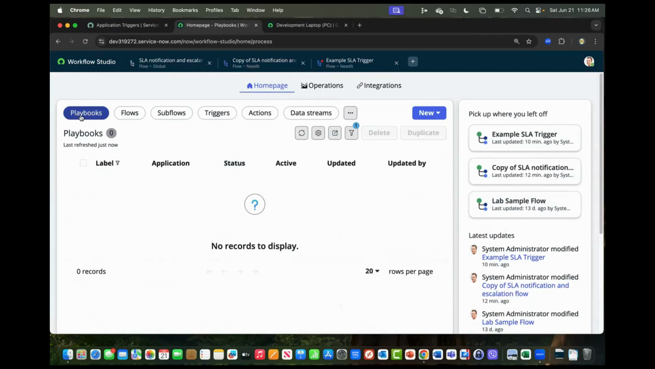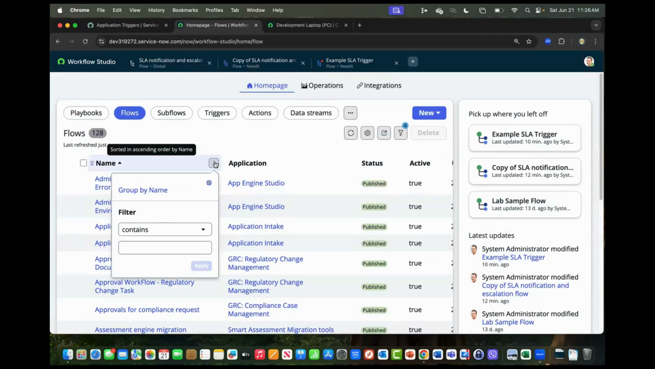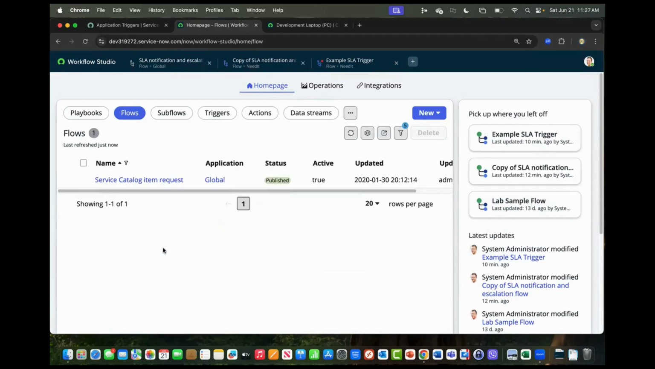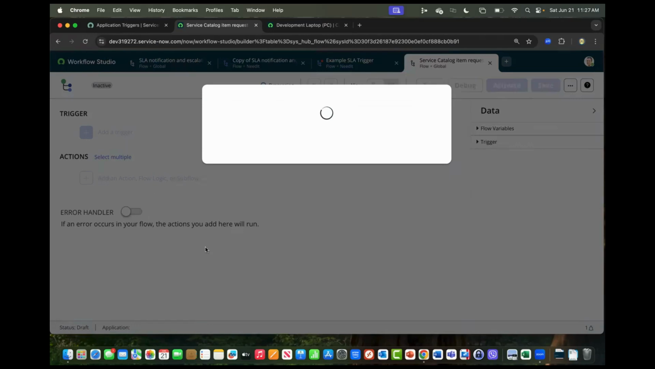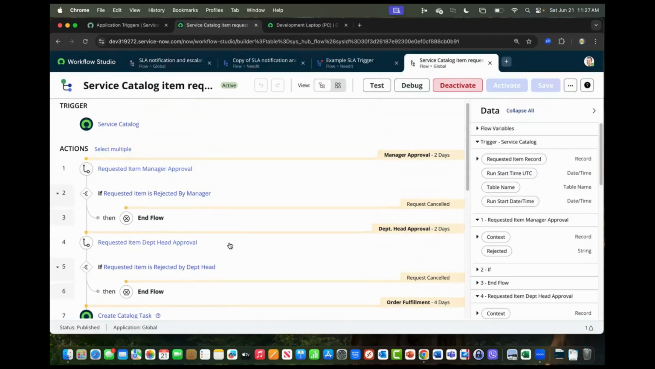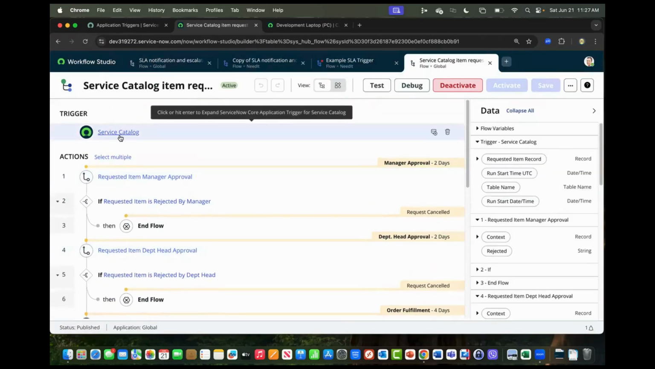So eventually we are on the tab of playbooks and we need to move to the flows and do another search. Let's say service catalog and do apply. And now we found this example. As we drill down, you will see, as we scroll up, that the trigger is service catalog. And from there, you have a live example as well that you can fully utilize.